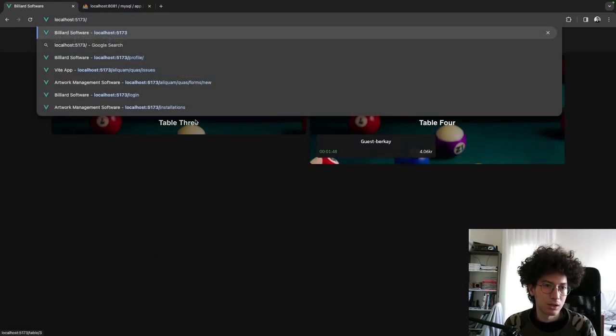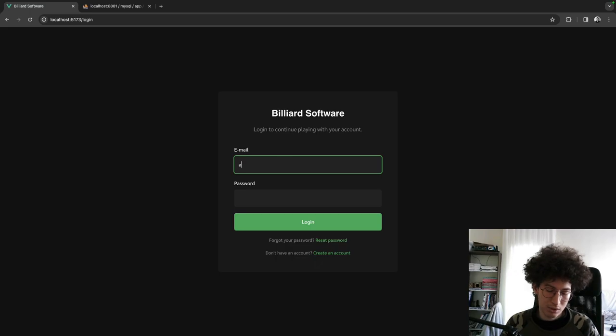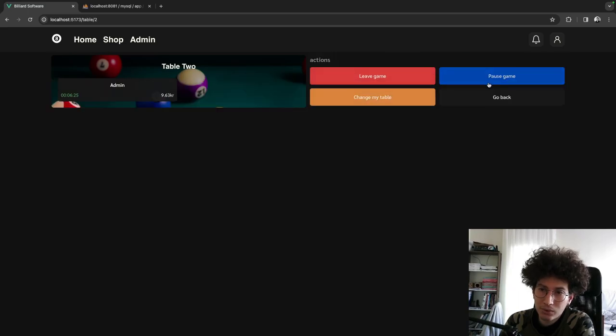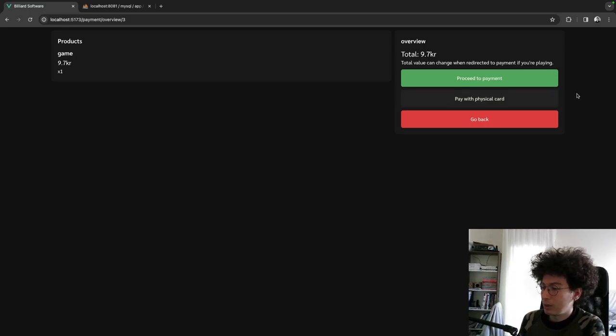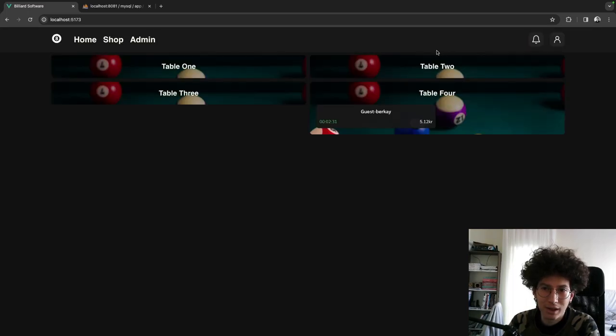To log out as a tablet, we have to go to slash profile, and I will log in as admin. And admins have a cool feature: they can leave their game and they don't need to pay with Vipps. They can pay with the physical cards option, which is what I mentioned before. It's validated by the venue, so you know, it's just an option to accept or go back. For this reason, I'm an authorized person, so I can just accept my payments. And my user will leave the table, and my order will be complete.